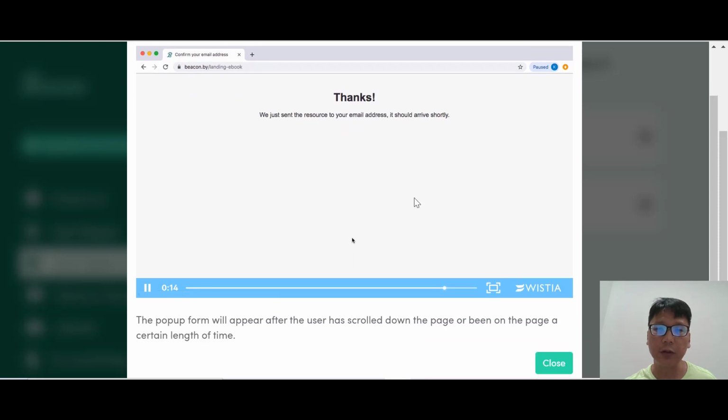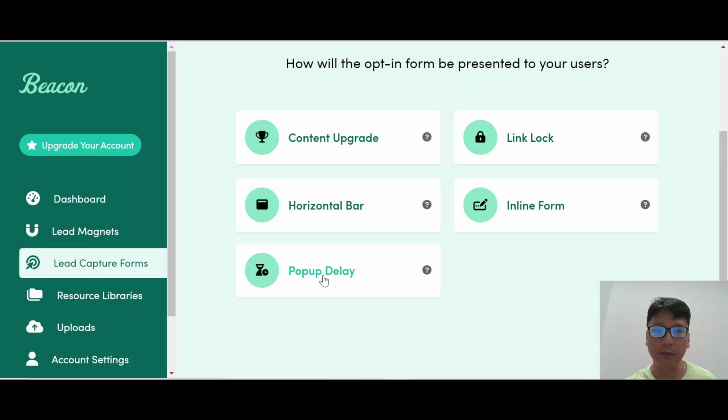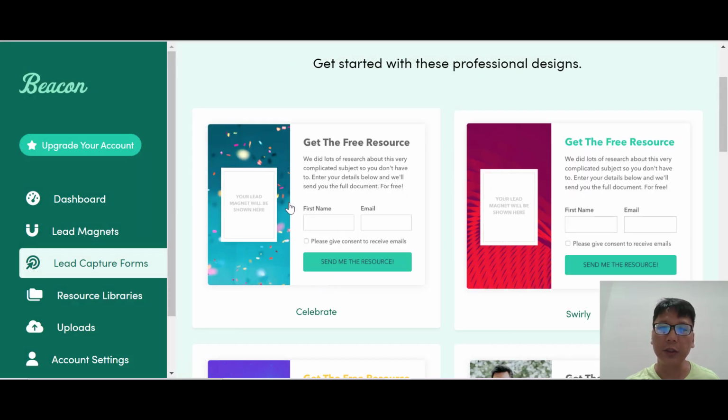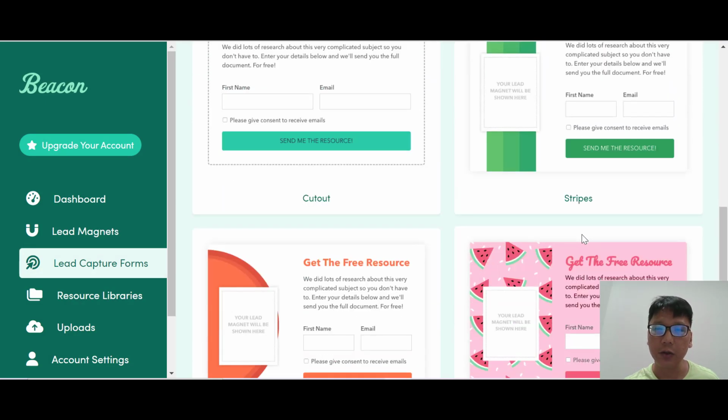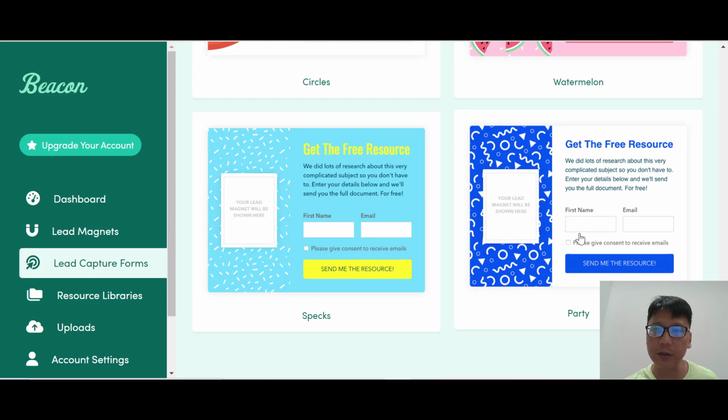So let's say you want to use the pop-up. Okay, I will just put a pop-up delay. So this is actually the design of the pop-up you can have. What I will use is, let me use this. It's actually pretty simple. It looks nice as well.